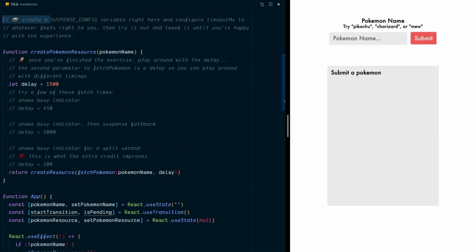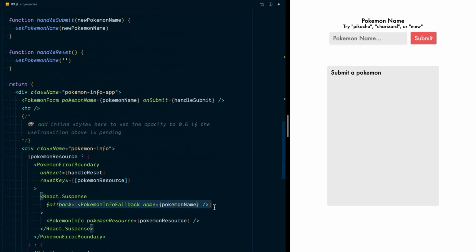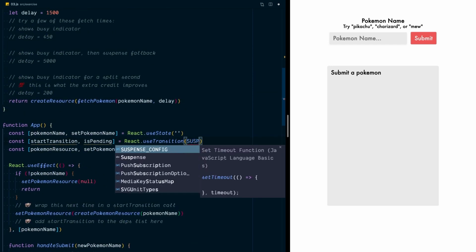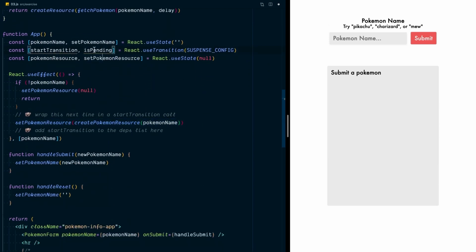So I'm going to come up here and make a suspenseConfig variable, and this is simply going to have a timeoutMs of 4,000. So this is going to be 4 seconds that we show the isPending state before React falls back to the fallback state. And with that all set up, let's pass in this suspenseConfig. And then let's say that this state update should trigger this isPending to go to true.